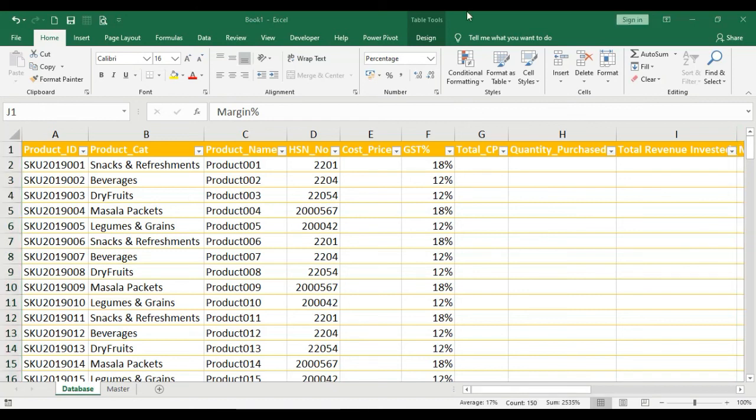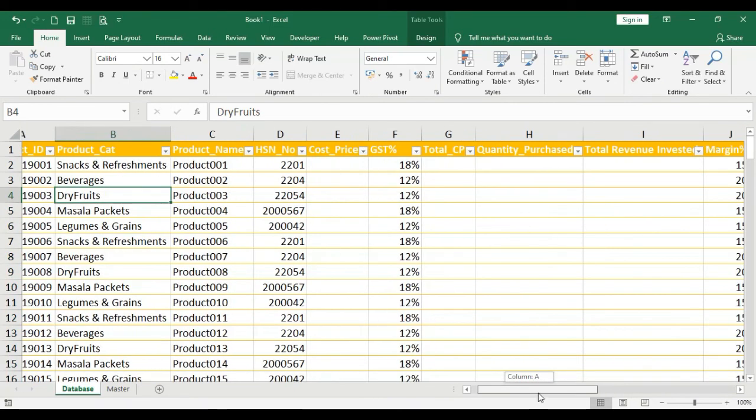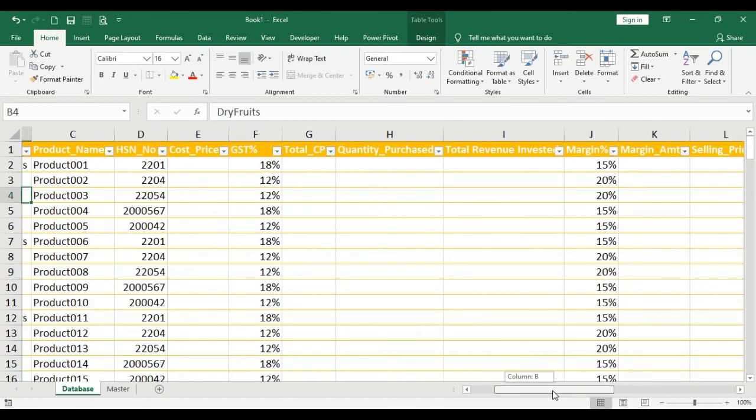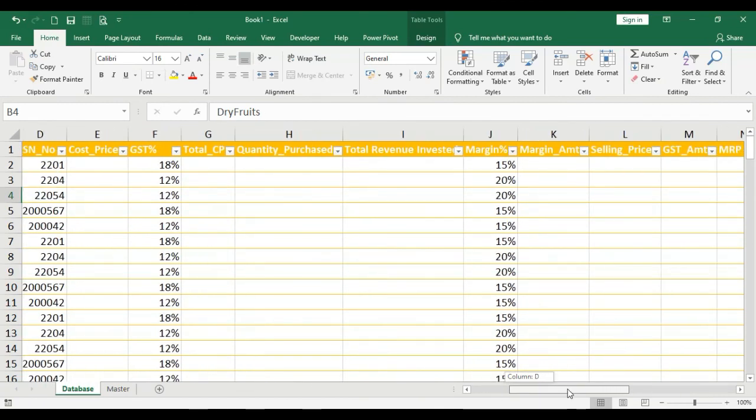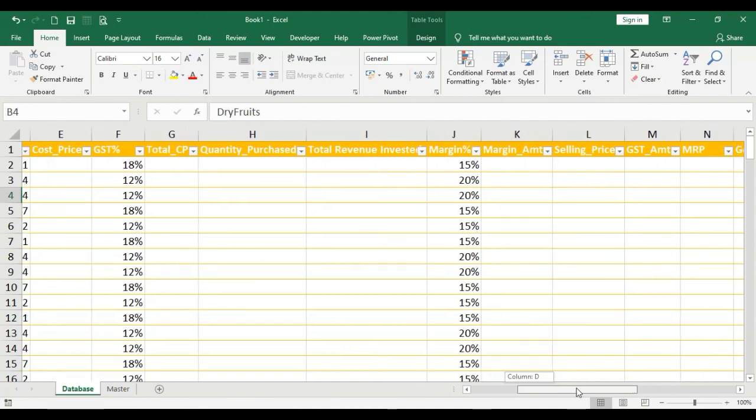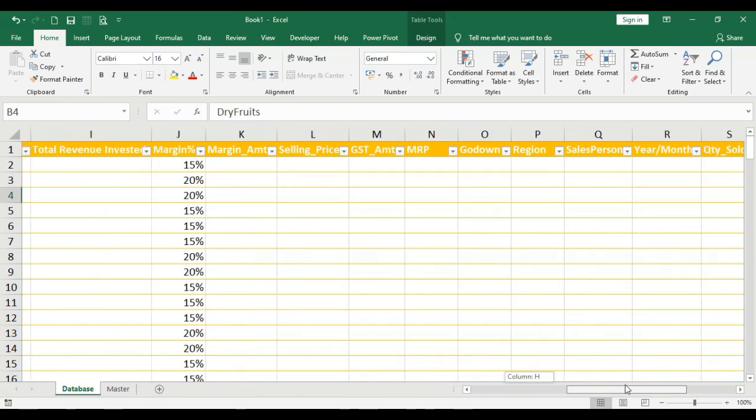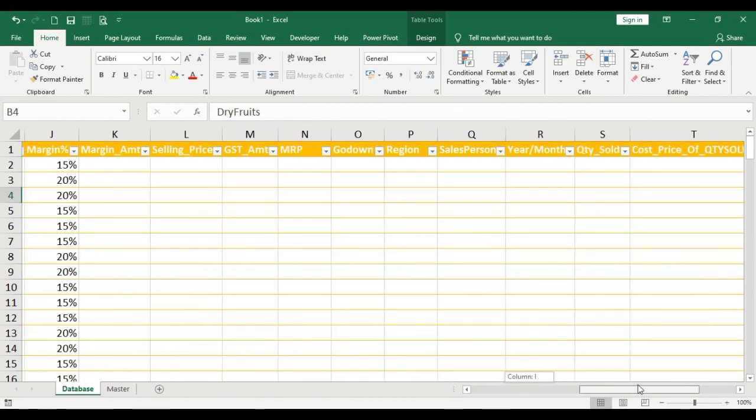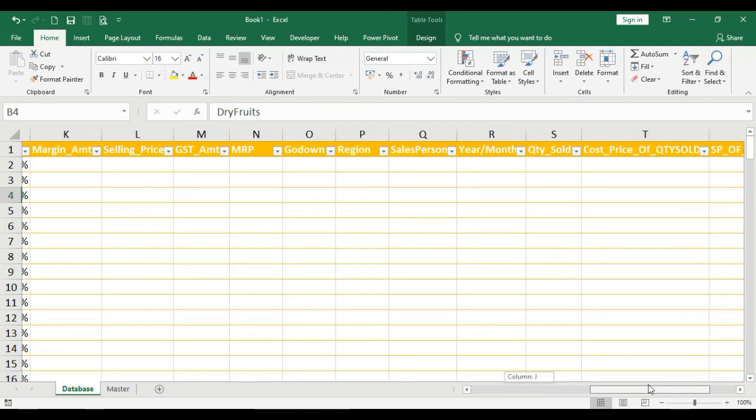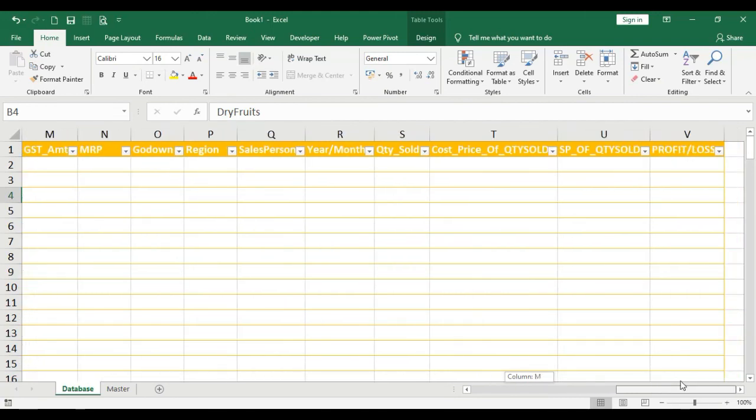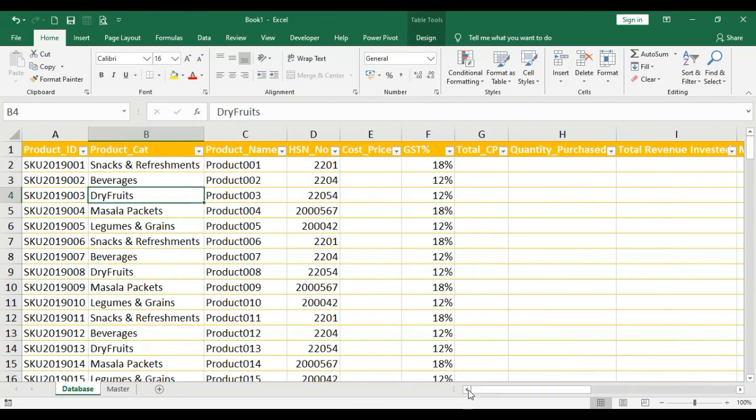So let's just quickly look at what all we have covered till now. Initially, we started off by creating this product database. We have added around 20 columns using product ID, product category, product name, HSN number, the cost price, the GST percentage, the total cost price, the quantity purchased, the total revenue invested, the margin percentage, the margin amount, the selling price, the GST amount, the MRP, the godown, the region, the salesperson, the year, the quantity sold, cost price of quantity sold, the selling price of quantity sold, and profit and loss.